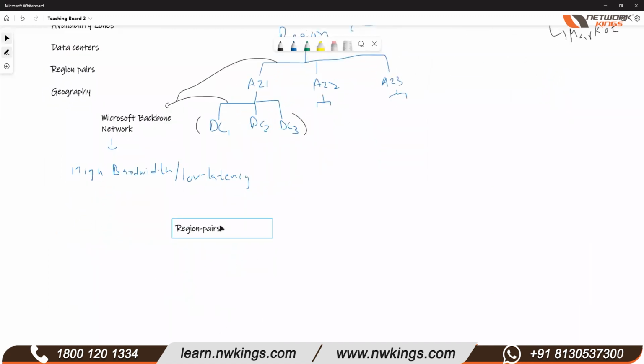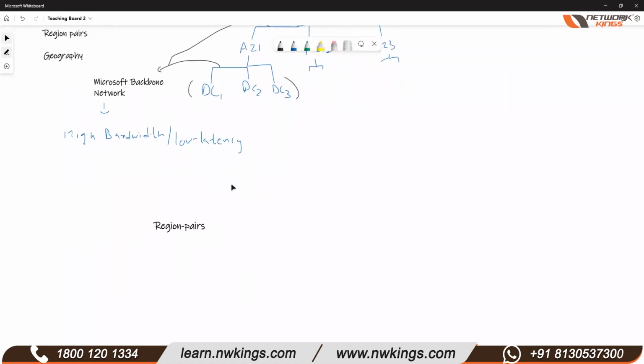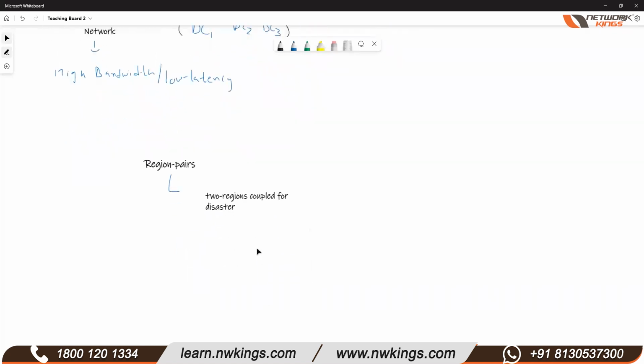And region pairs are coupling of regions. So there are two regions coupled for disaster. So what does this mean?